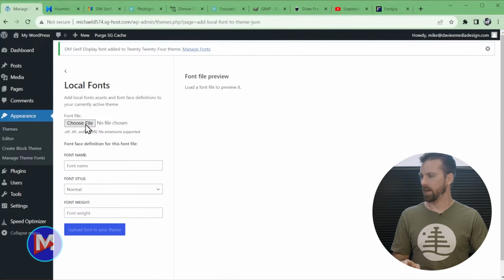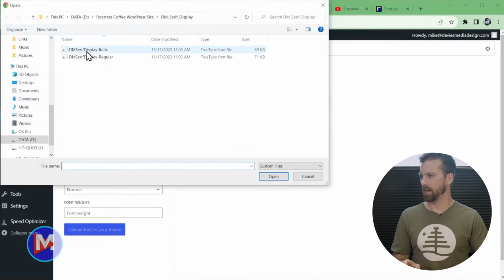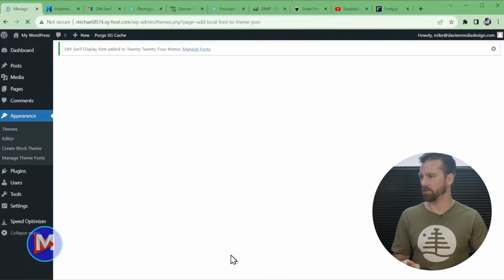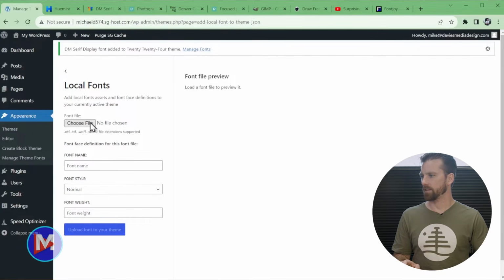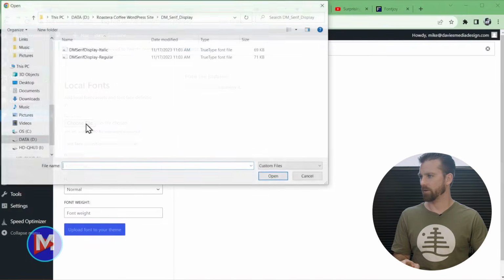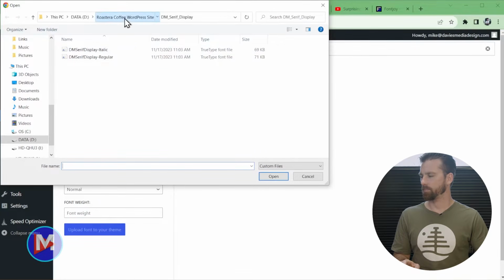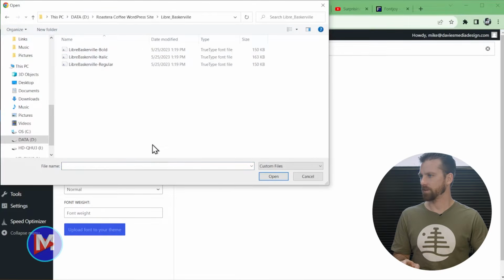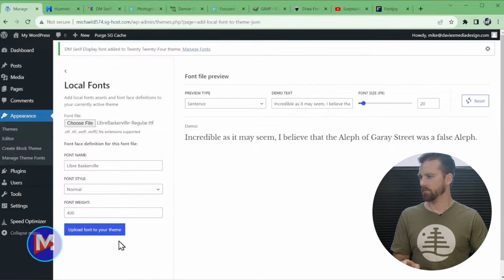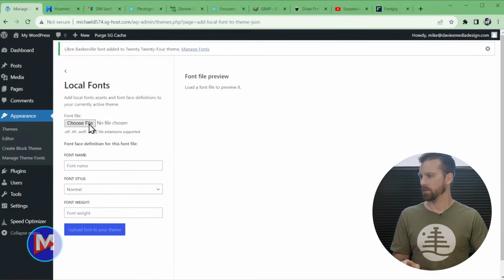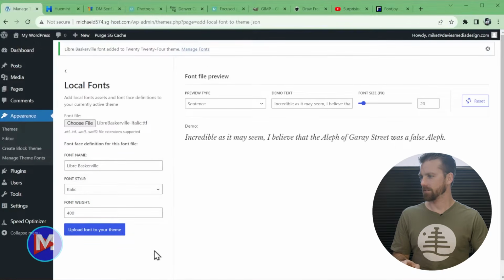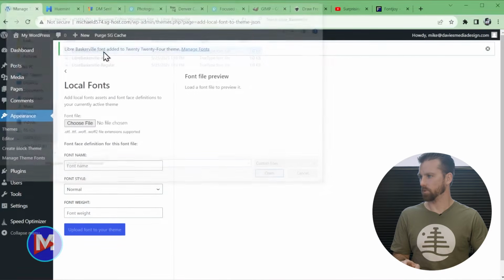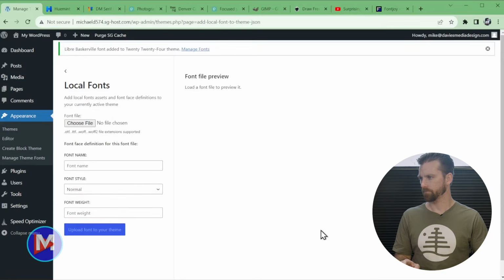So let's just go ahead and click Choose File and upload the italic version of this font as well in case we need that. So I'll click Upload Font to your theme. And finally, let's upload the different versions for our paragraph text. So let's navigate back over here to our main folder and then to the Libre Baskerville, and we'll go regular, click Upload, choose File, Italic, Upload, choose File, Bold, and Upload.